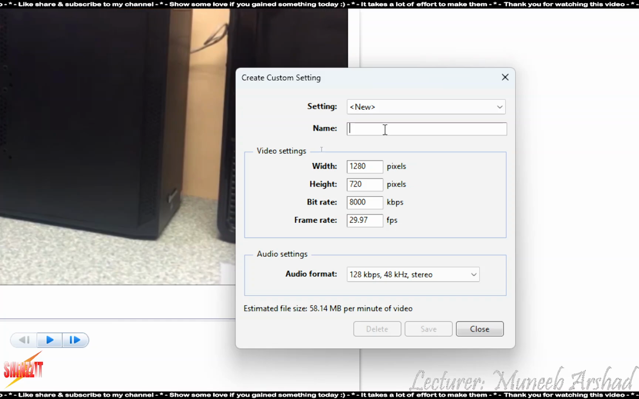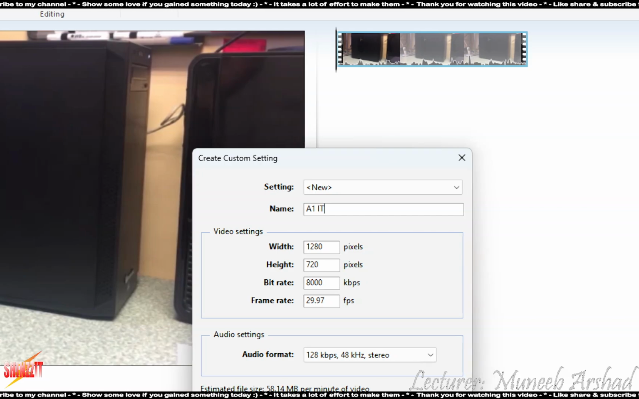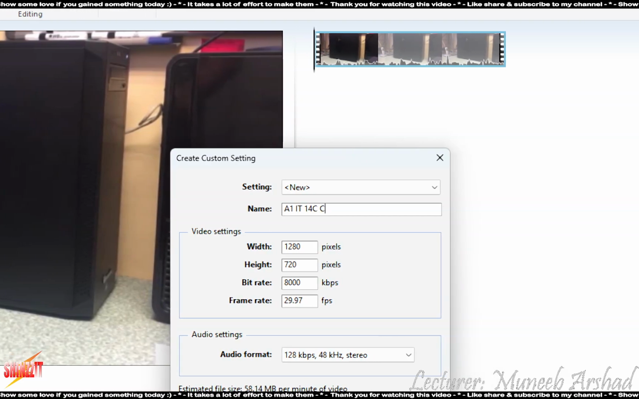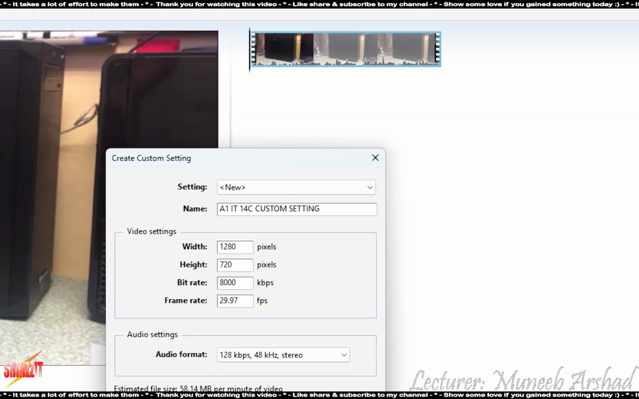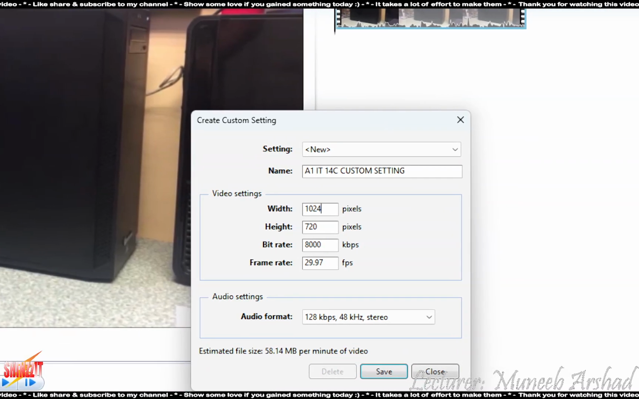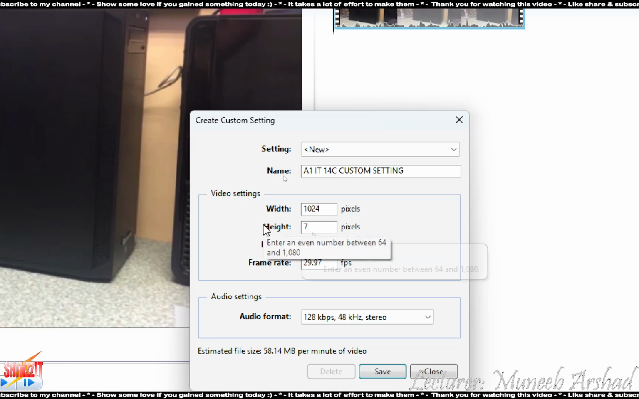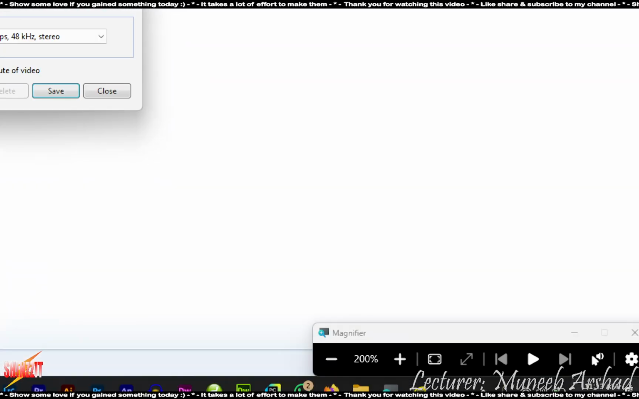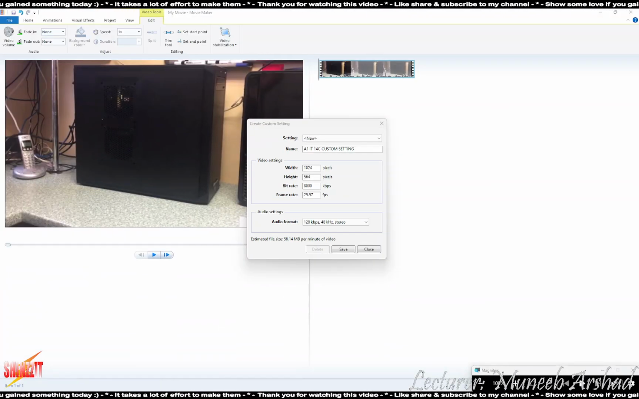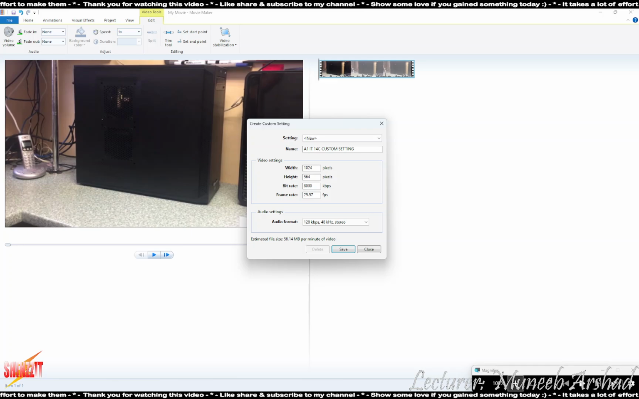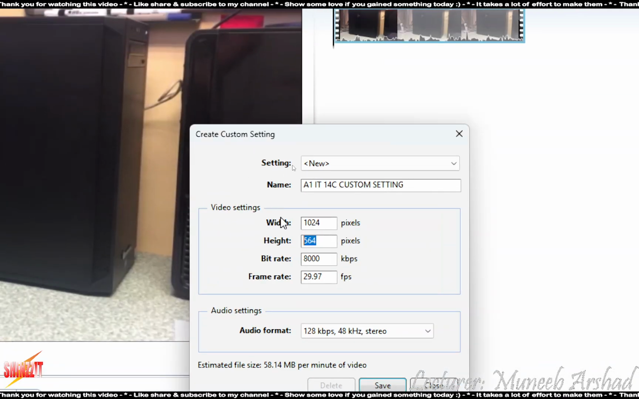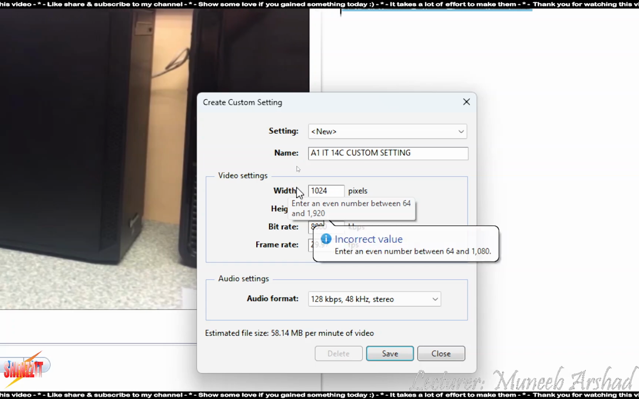Let's say this is A1 IT 14C custom setting. So you have to name your setting. This name is so that you can tell which setting is which. Now the resolution, it's 1024 by 564. Is that so? Check it. 576. Okay. 1024 by 576. So height is 576.